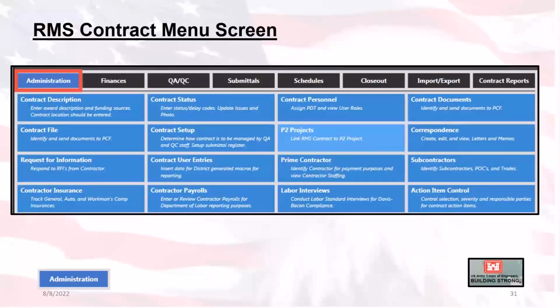Now, as we see here, once you open a contract menu, your default view will be the Administration tab. Within the Administration tab, there are various modules. Those are these little boxes down here, and we will be reviewing most of them during this beginner's training session.